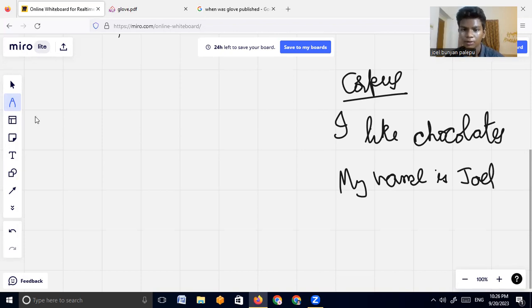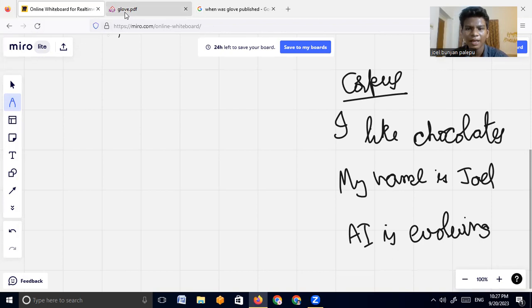And then something like maybe AI is evolving. I mean, something random like that. So what we'll be doing is drawing a table. We'll have a vocabulary. Vocabulary is nothing but all the words that the model knows.